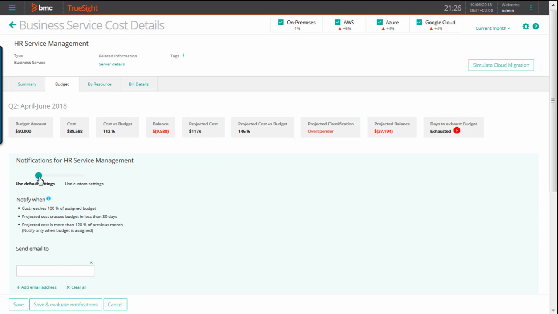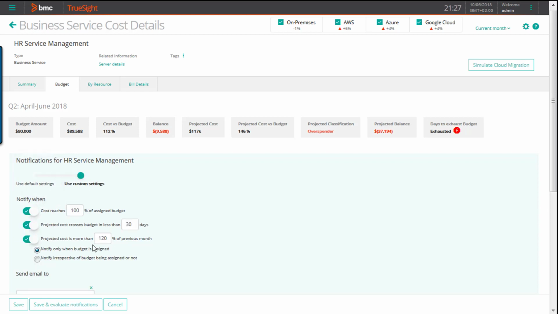But these are the default settings. You can change that by sliding this bar, and then you could manually change either the percentage or days that you want to be notified of when you are either approaching the budget total or if you've overshot it.